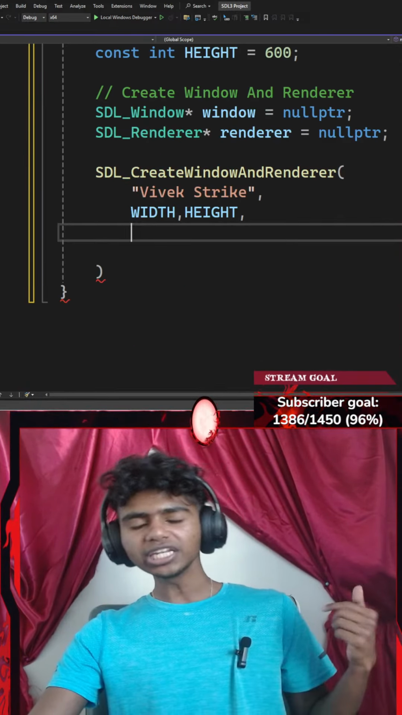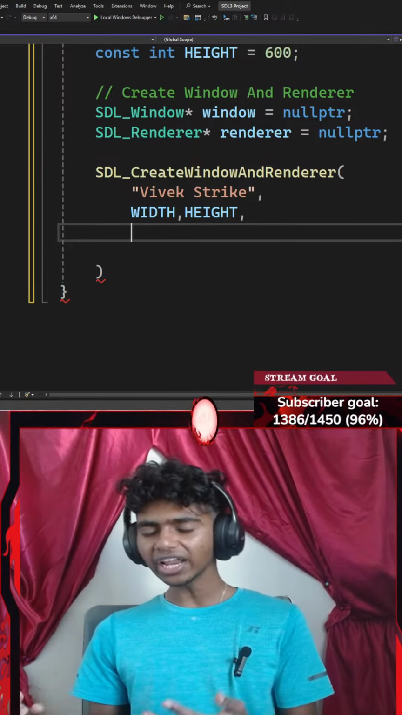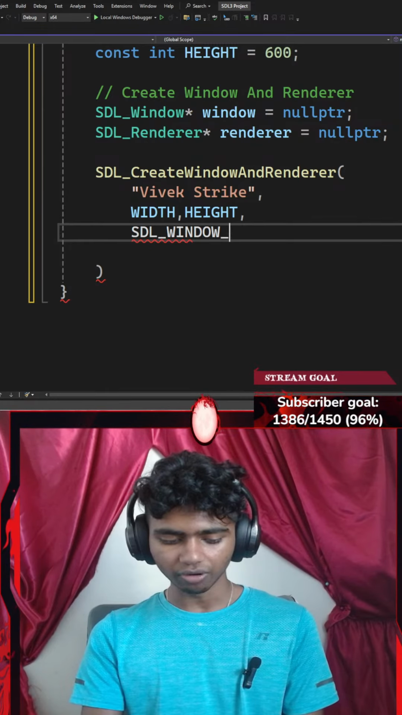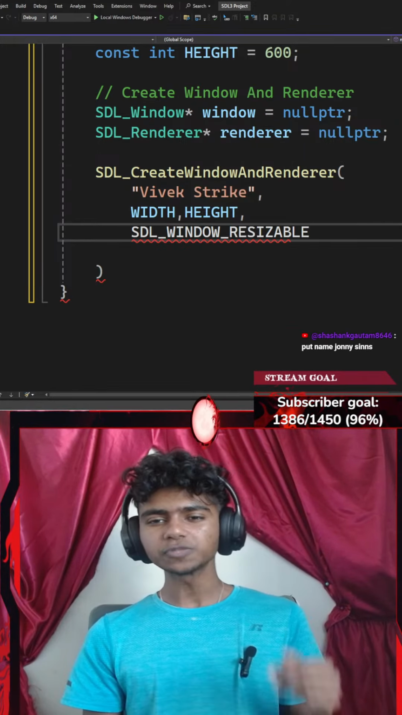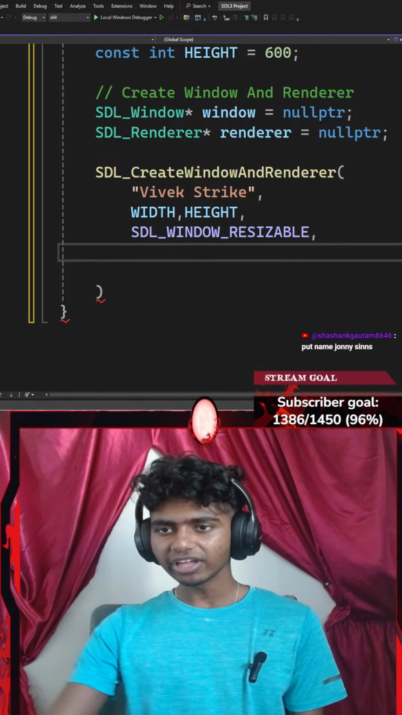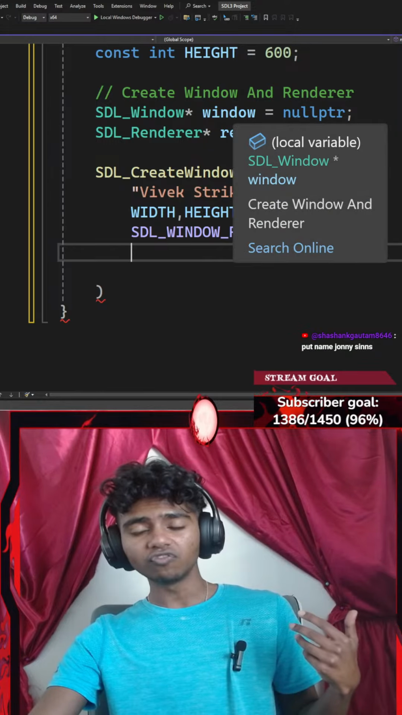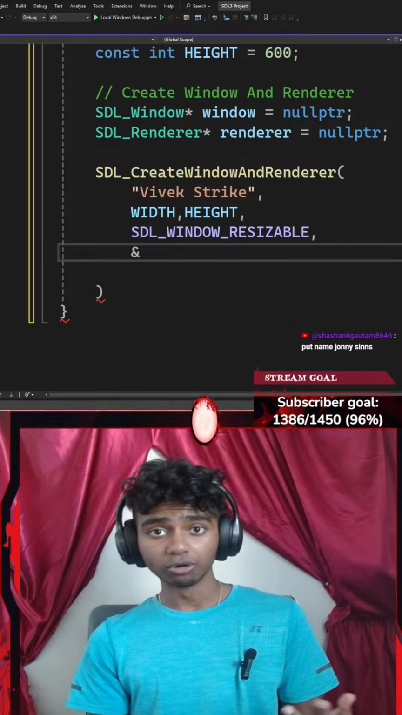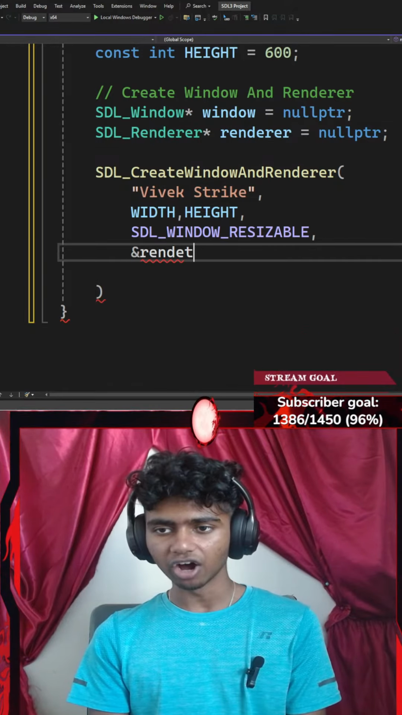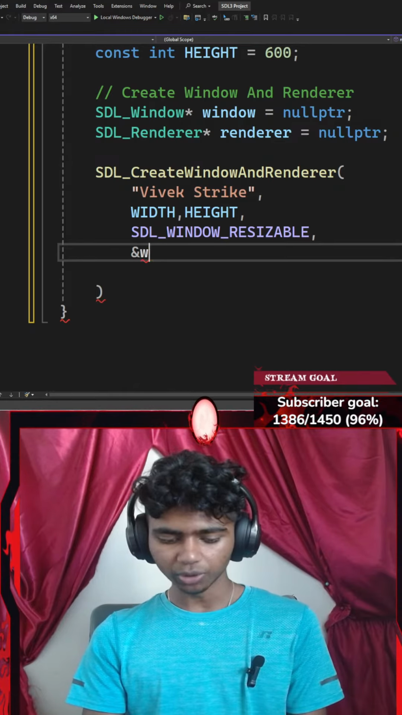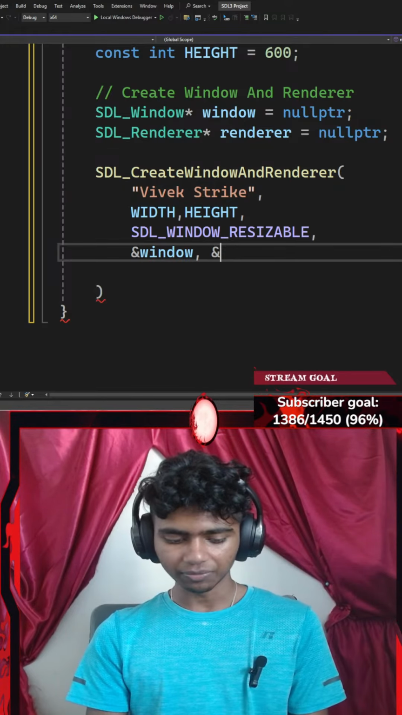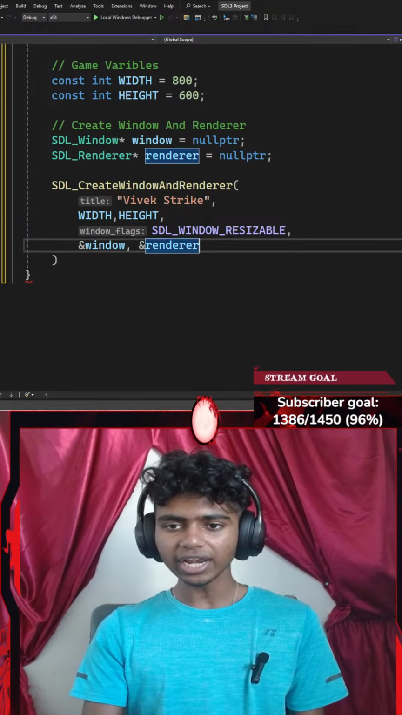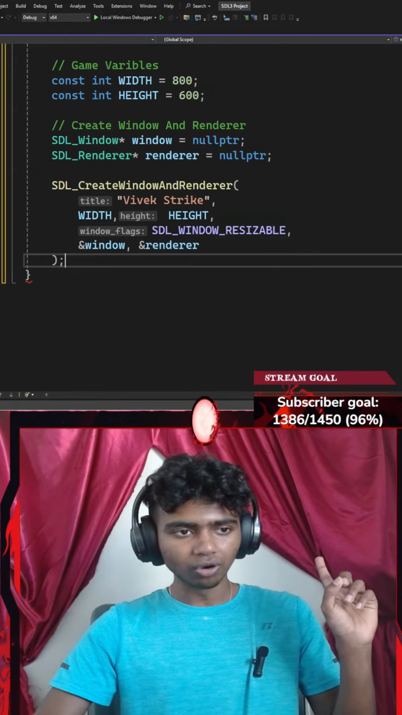Okay, now I'm going to be needing a flag. To add a flag, firstly, I could use the SDL_WINDOW_RESIZABLE flag. This makes my window resizable. And then lastly, I'm going to need the memory address of my window variable and my renderer variable. For getting the memory address, I could use the address-of operator, the ampersand, of my window first. And then an ampersand of my renderer. Then once I'm done with that, let's end my entire function with a semicolon.